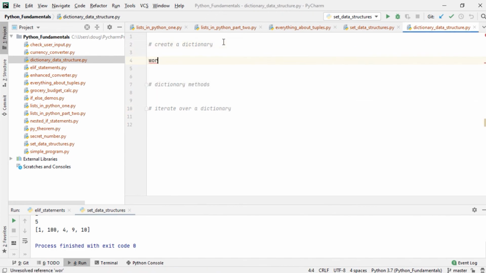Let's say that we have a dictionary of words. So this right here is one item. This right here is another. And last but not least, we have this right there. So what we have is a dictionary of 3 items. This is one item. This is another. And then last but not least, this is the last one.